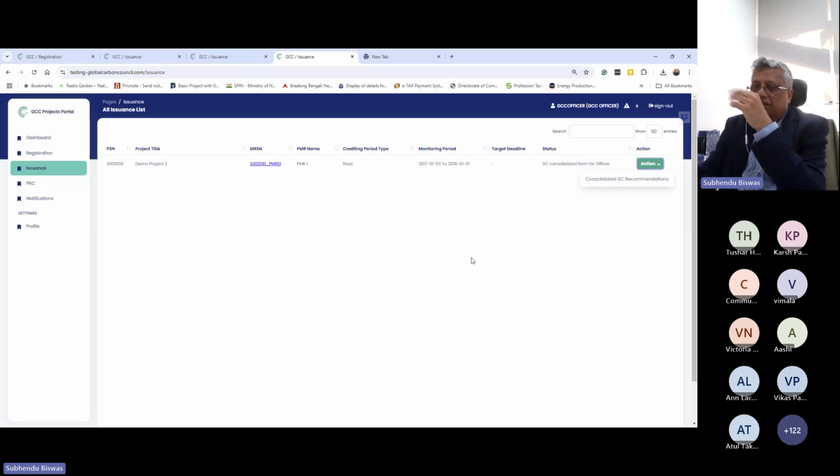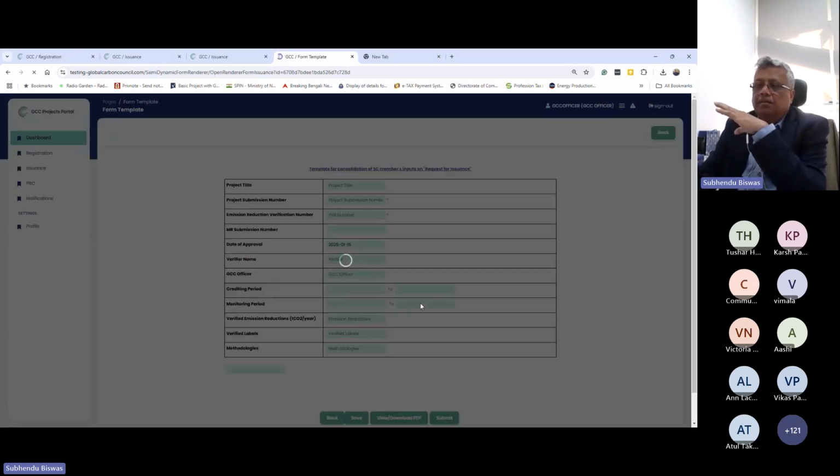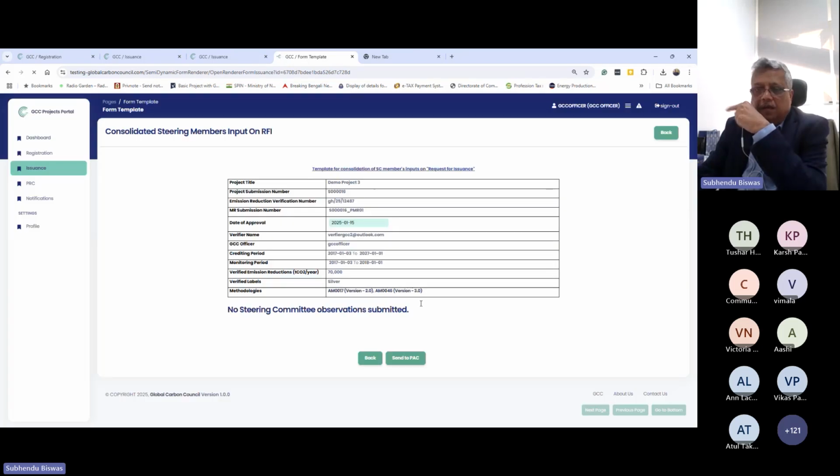Now the officer who prepared the summary note would be able to see all the comments raised by the steering committee members. We know that steering committee member number one did not give anything. The rest of the steering committee members in the last 10 days did not provide any comment. So it says no steering committee observations raised.